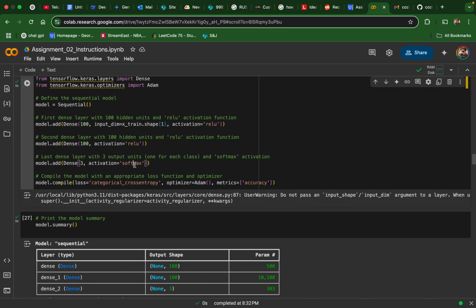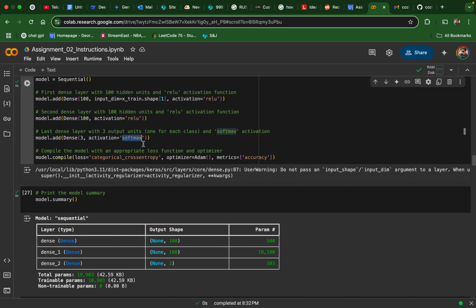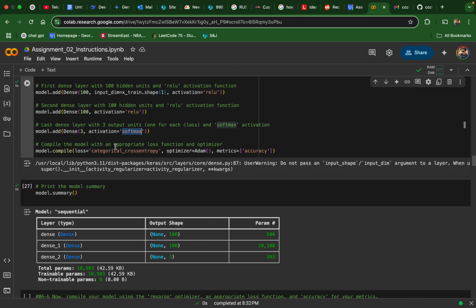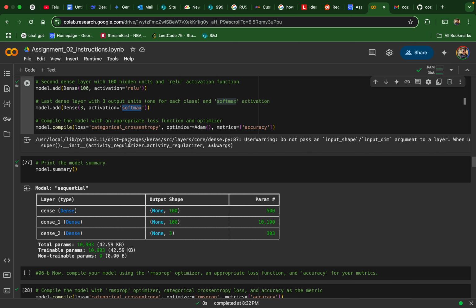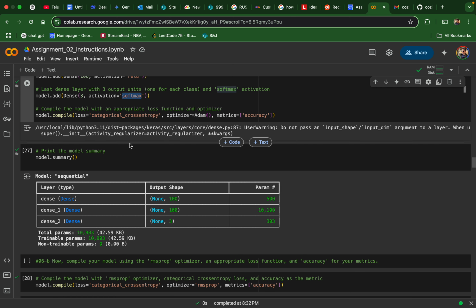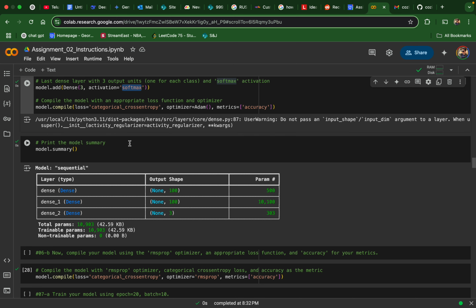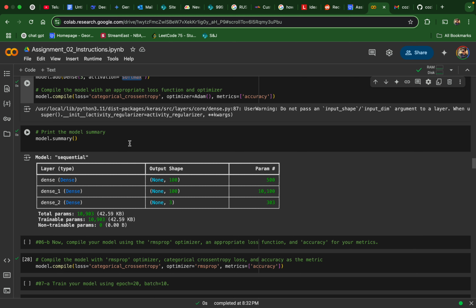The activation function is softmax for multi-class classification. That's why we are choosing softmax. Then we are compiling this model. The loss function is categorical cross entropy, and the reason for that is that categorical cross entropy is for multi-class classifications that are used with one-hot encoding.